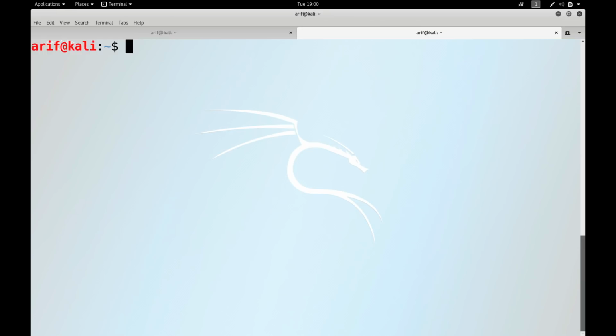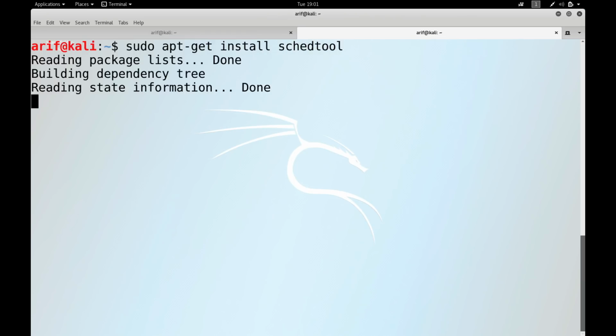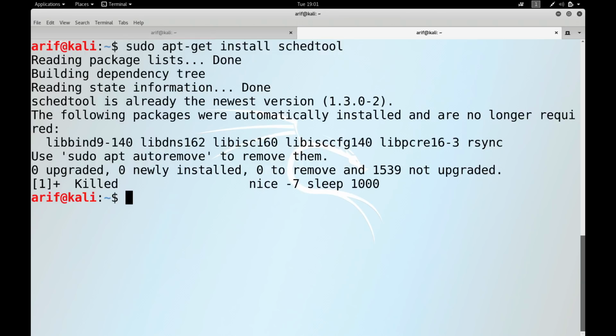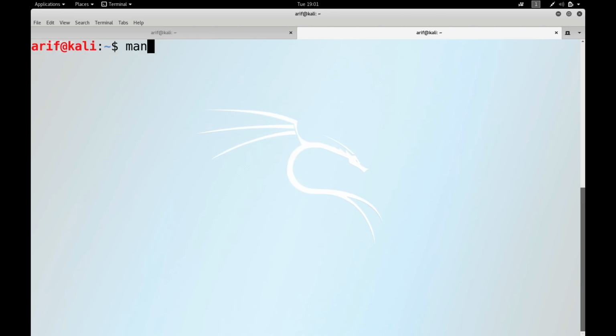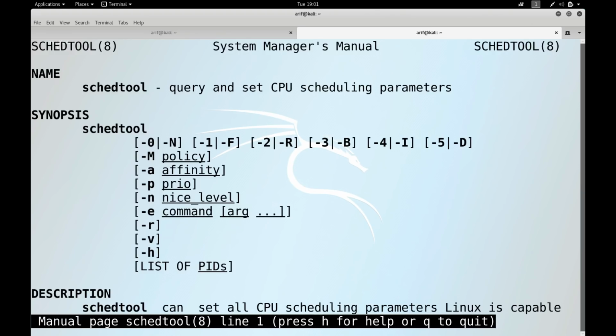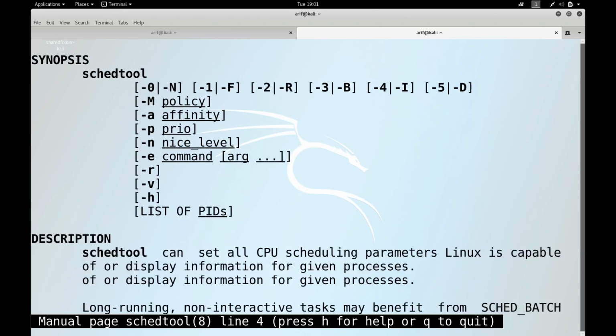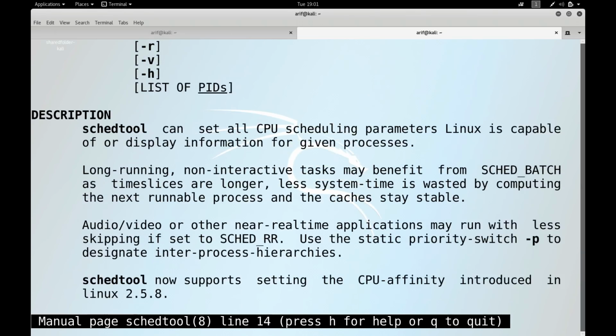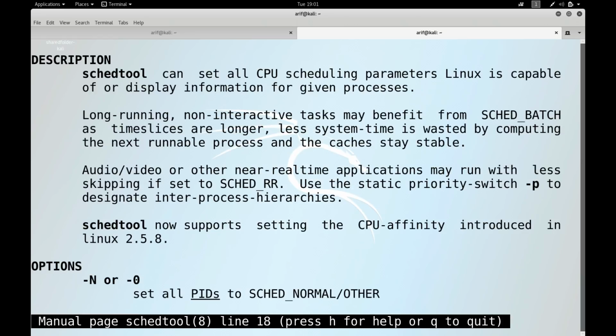Now let us see what is schedtool and what it can do for us. If it is not installed on your system, you can do sudo apt-get install schedtool. So it is the latest version. Fine. Let me do man schedtool. Okay. So do read this man page. It is basically an interface to the Linux kernel scheduler and is used to query and change all CPU scheduling parameters of a process.